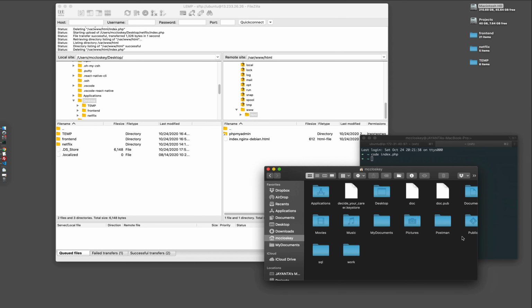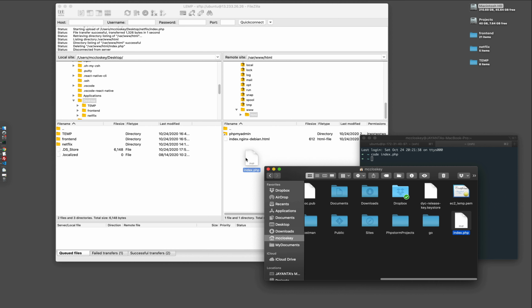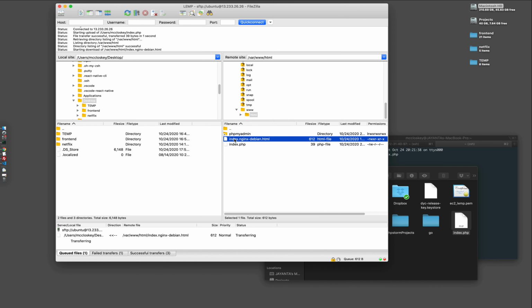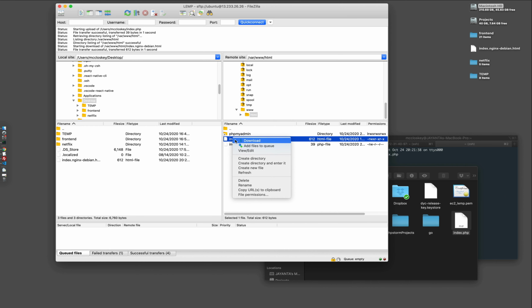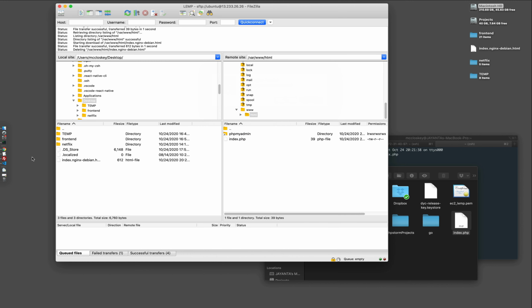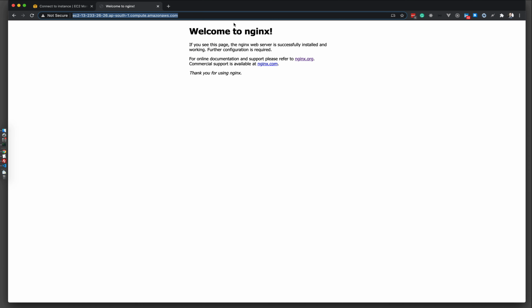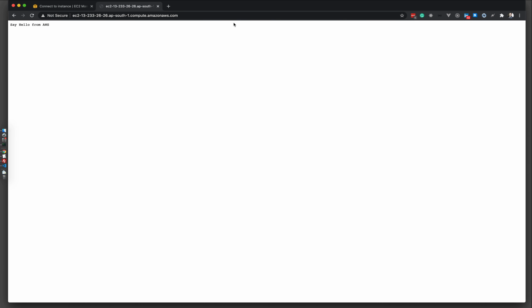Here inside the directory we have created this one, drag it and upload it. So this file is not required, so we are going to delete this file. Yes. So now let's check it out. We will go to Nginx. So this page will no longer display. Yeah, hello from AWS. That means our PHP is properly executing.